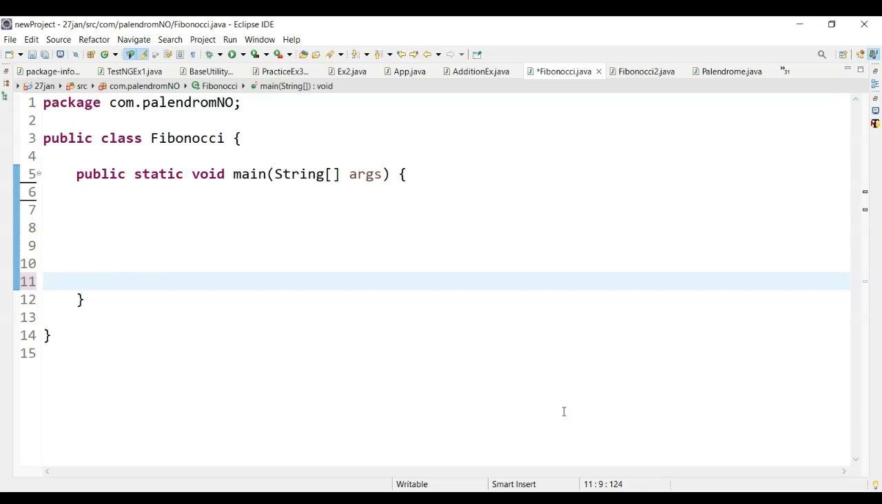In today's session, we write a logic to print numbers in the Fibonacci series. For that, we need to know what a Fibonacci series is. A Fibonacci number is the addition of the first two numbers, and the addition of all those numbers is known as the Fibonacci series.